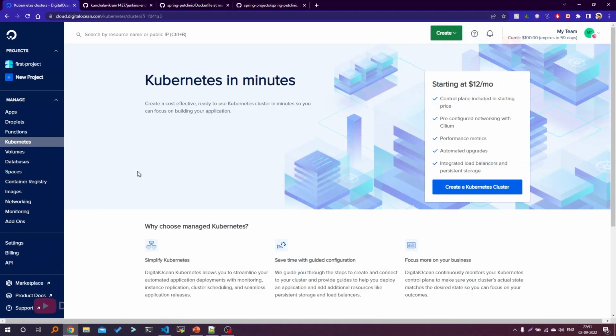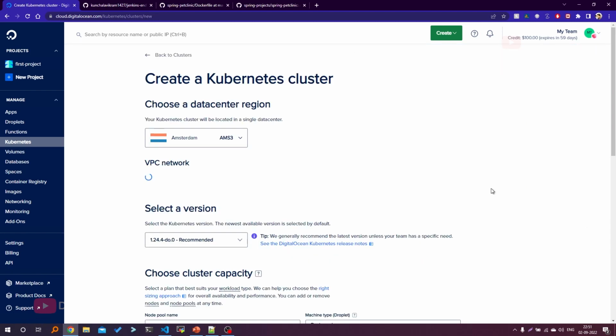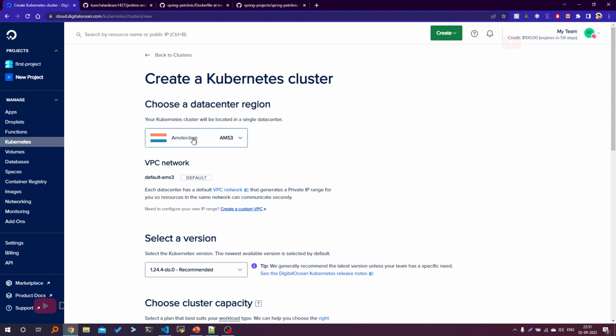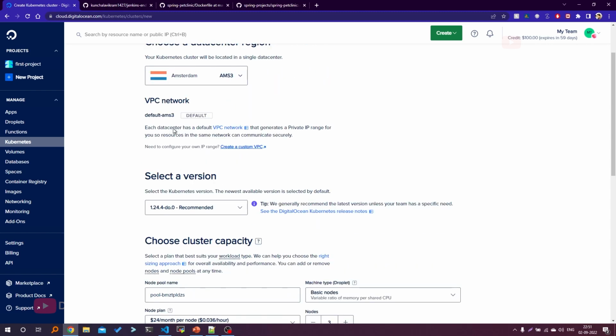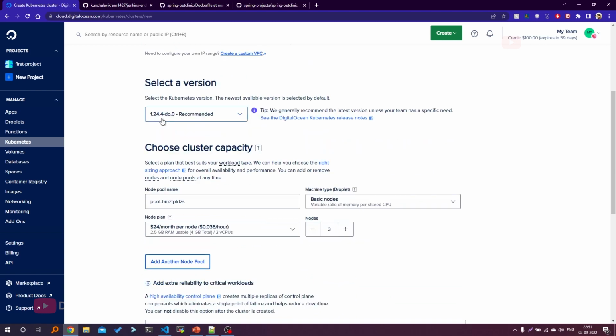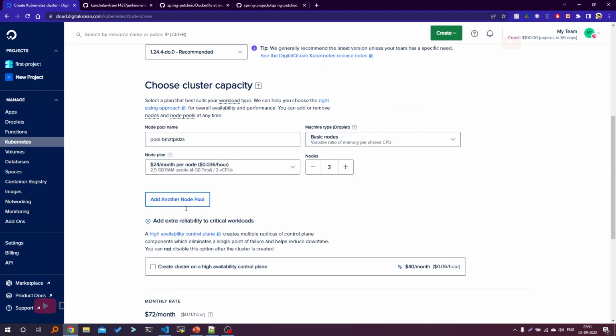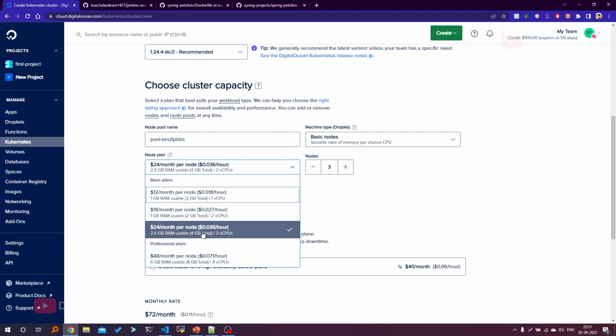So I'm in the DigitalOcean dashboard. Once you're in the dashboard, you can click on Kubernetes and create a Kubernetes cluster from here. The default region is Amsterdam, and I'm going to select the default VPC network. The Kubernetes version I'm going to select is 1.24, and I'll be using 2 vCPU and 4 GB RAM nodes. This would cost me $72 per month for all the 3 nodes.